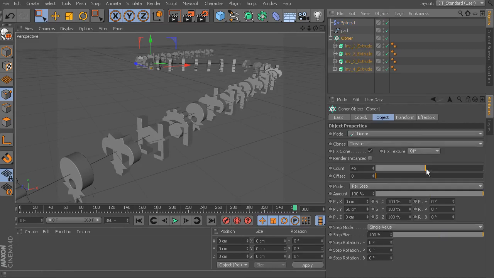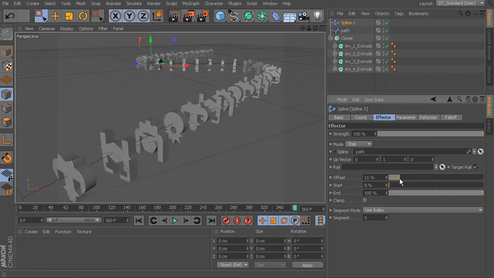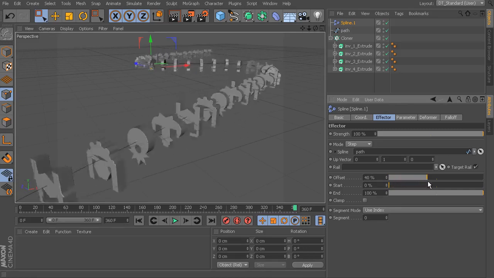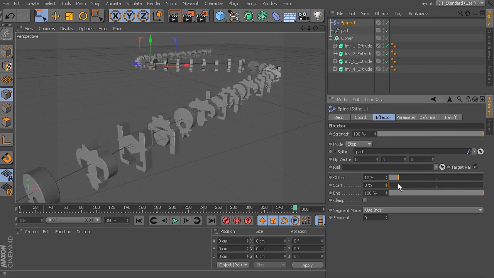Okay, so we've got the count, but we want them to now flow along the path or the spline. So what setting do we need to change to do this? Well, that's going to be in the Spline Effector, and that's going to be the offset. So you can see from 0, that's where they start, and if I just dial this offset up, they just continue to flow along, which is what we want.